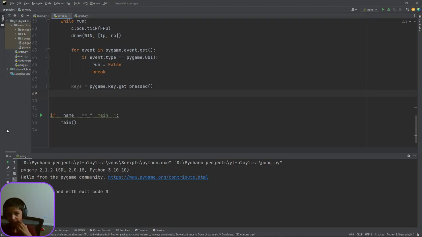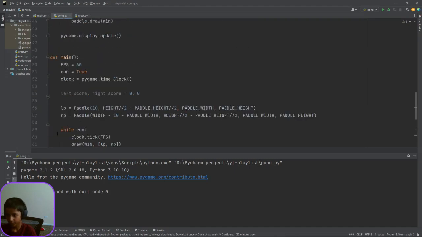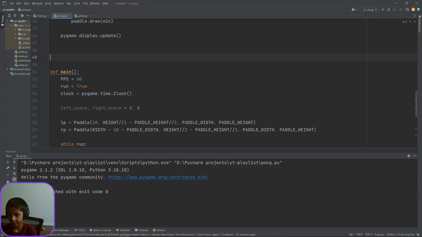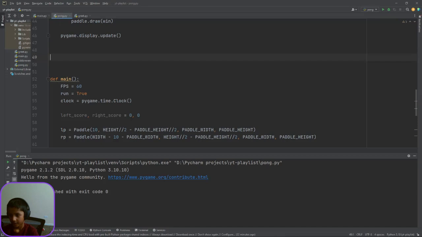So we're going to create a function, right above our main. Press Enter twice, and then define that function. So define handle_paddle_movement.